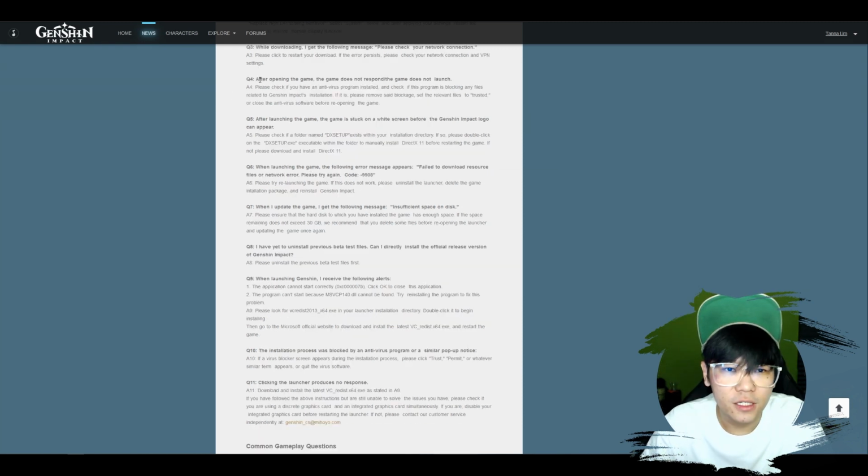Okay, number 4. After opening, the game does not respond or does not launch. It's similar to the black screen, white screen. So check if you have antivirus. If it's blocking the game, just allow it. If you don't know how to do it, search for your antivirus and how to allow the program to run smoothly. Please remove the blockage.